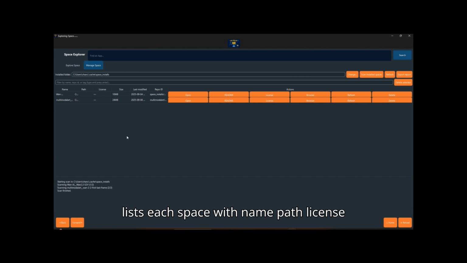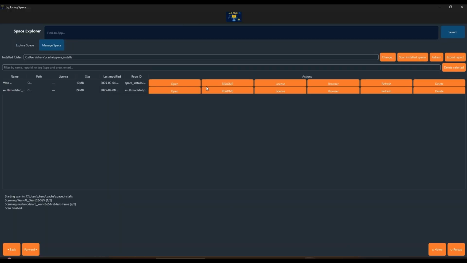The table lists each space with name, path, license, size, last modified, repo ID, and actions. Row actions let you open folders, view readmes, license snippets, open in browser, refresh individual entries, or delete spaces.